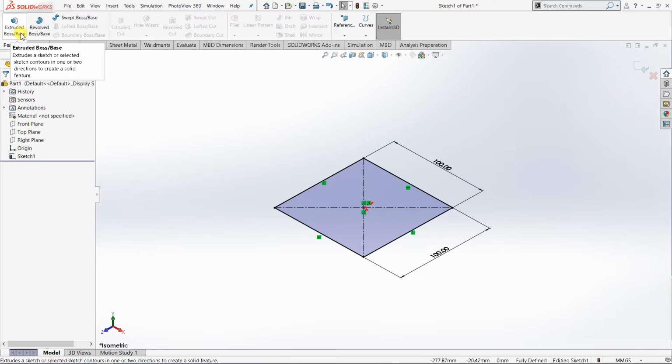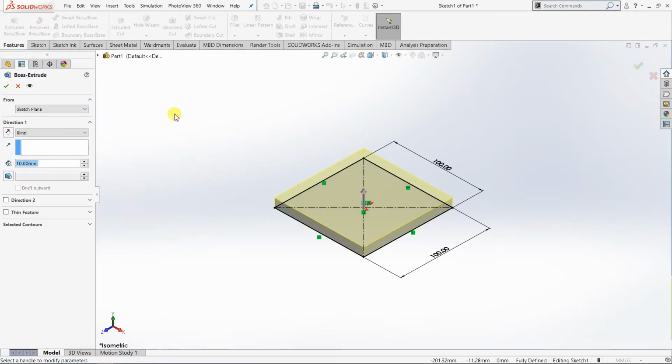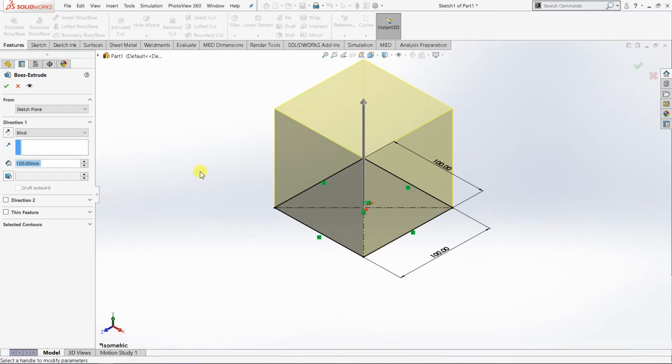We're going to apply this one first, because, as I mentioned previously, I'm going to show you the difference between both commands, which is Extruded Boss/Base for 3D solid modeling, as well as the 3D surfaces. Let's say I'm going to create the height, 100 as well. 100 mm, the height of this cube.